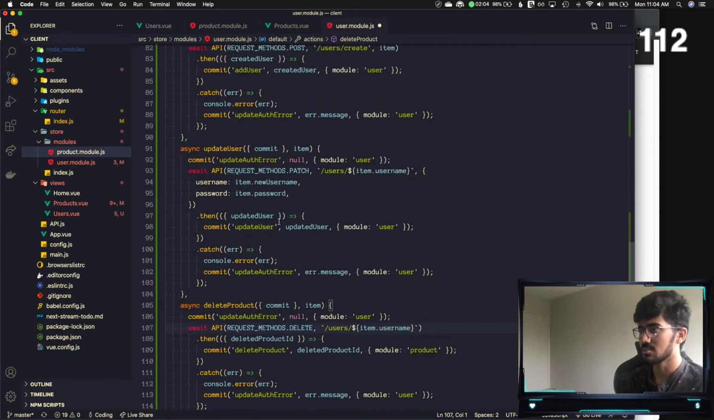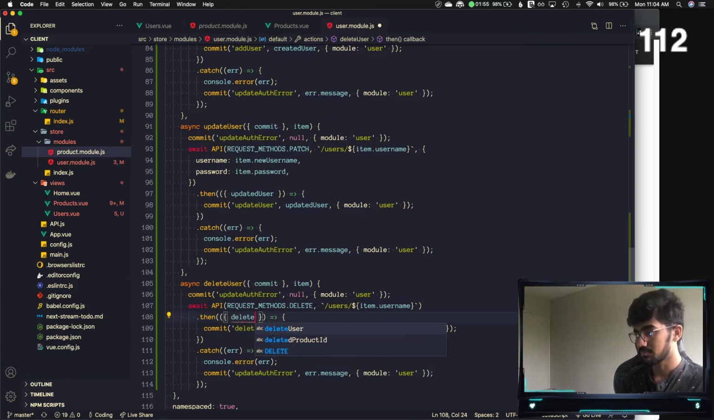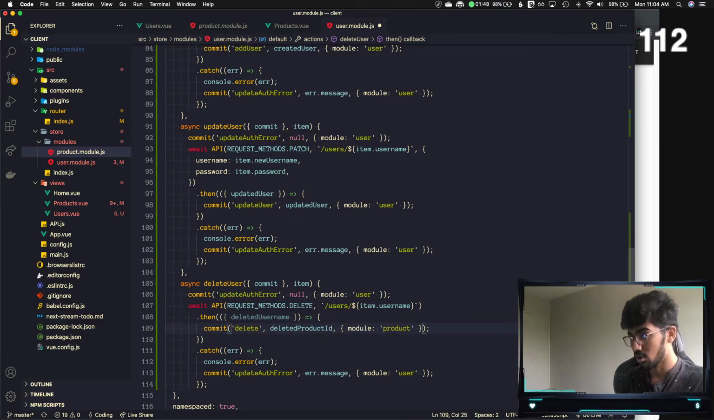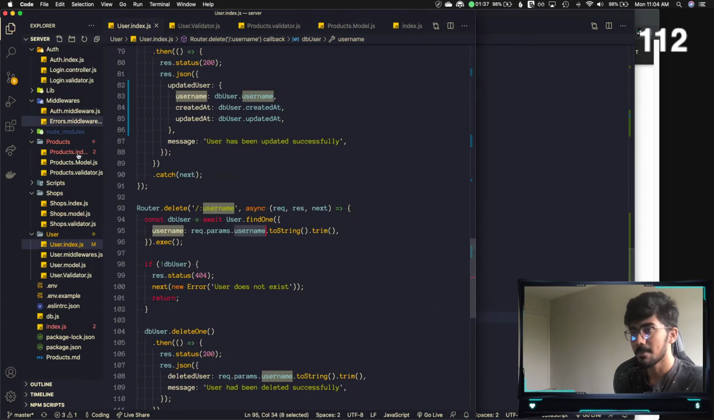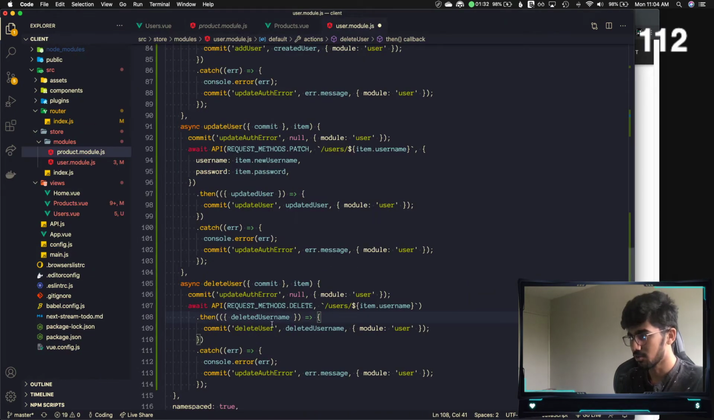Did I see product somewhere? Here. It should be delete user. Deleted username. Then we'll call a mutation called delete user, and we'll pass the deleted username. We will say the module is user. Nice. It just said deleted user. Good.